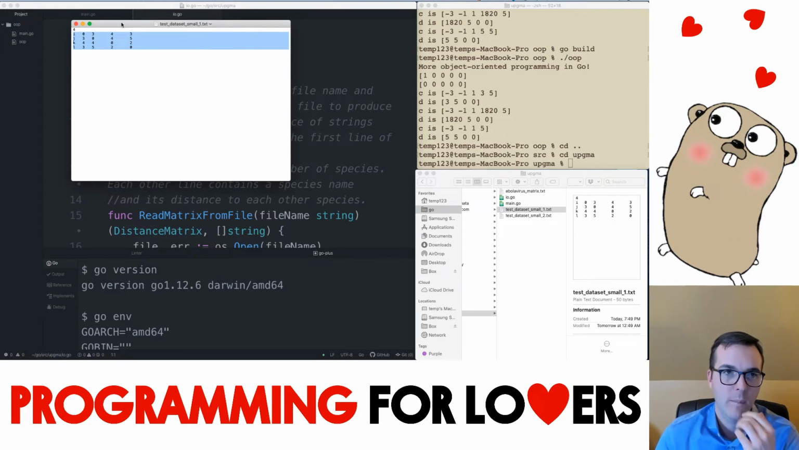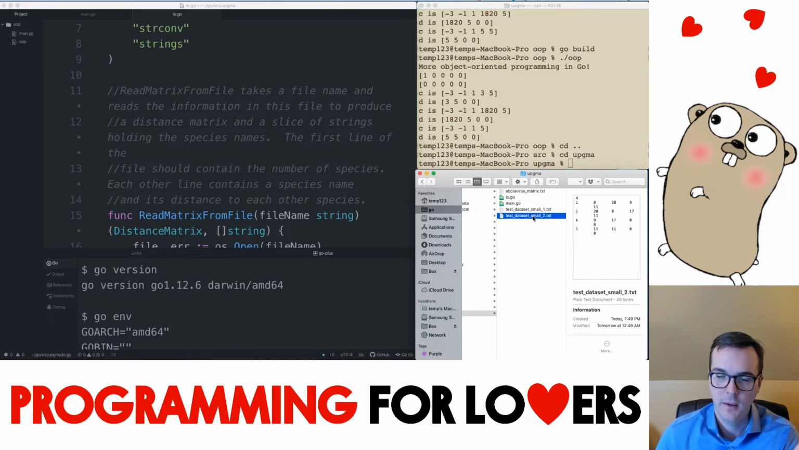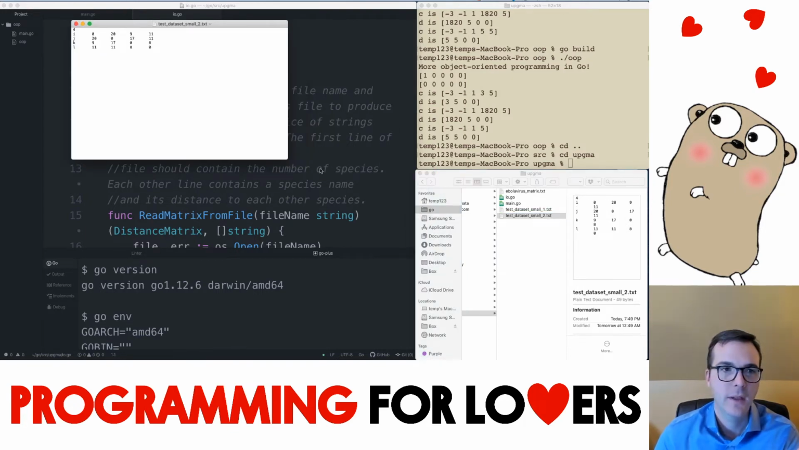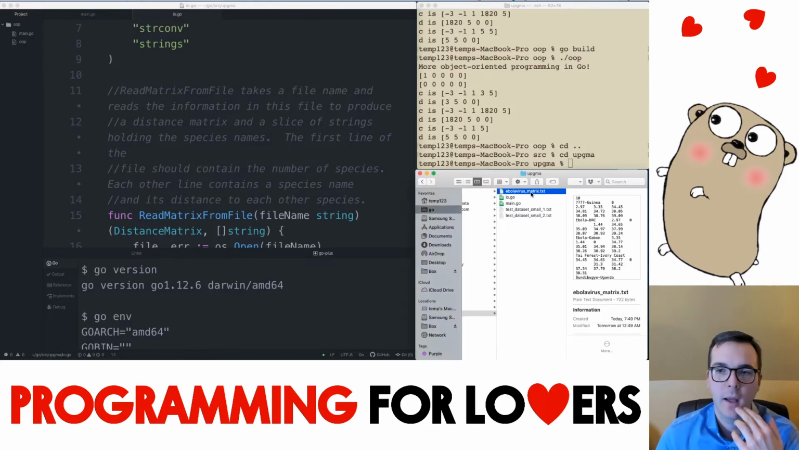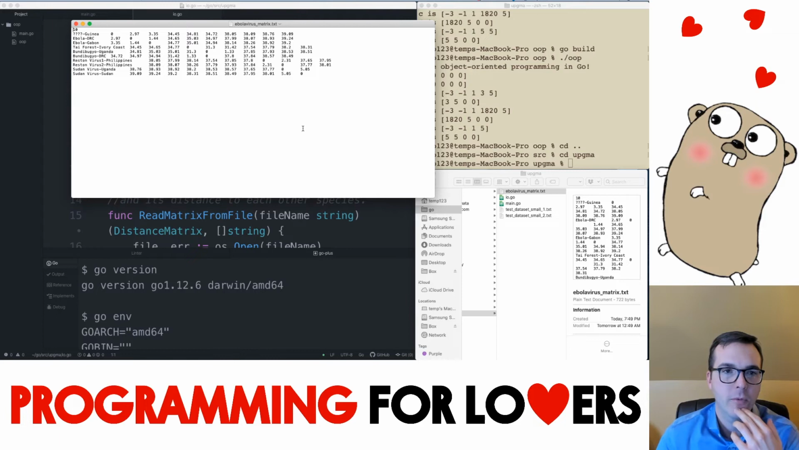In the remaining elements of that row, separated by tabs, same thing here that you see for test data set small 2, and the ebolavirus matrix is going to be in the same format. All right, so you have a name. Here you have the question mark ebolavirus that we don't know where it goes.